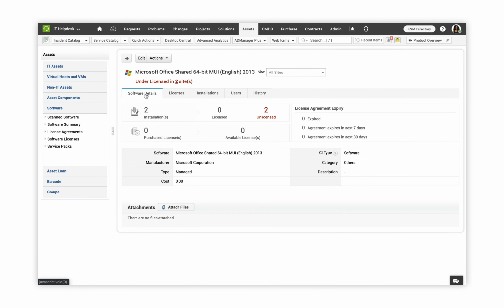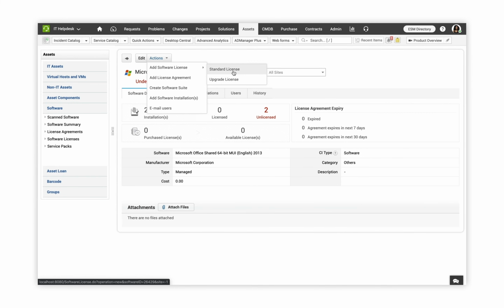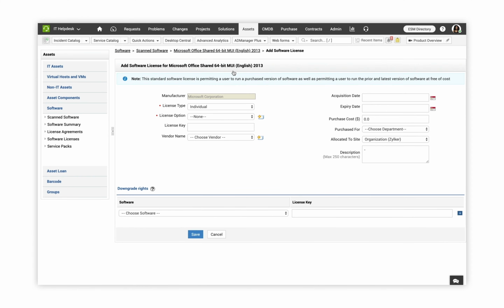Now, the first step is to figure out the software for which I need to manage the license, set it to managed. Next step is to add a software license. I go to Actions, Add Software License, and I'm adding a standard license. If the license element I'm adding is eligible for the upgrades, I can then also add upgrade licenses as well. So based on the license type I've purchased, I'm adding the license accordingly.